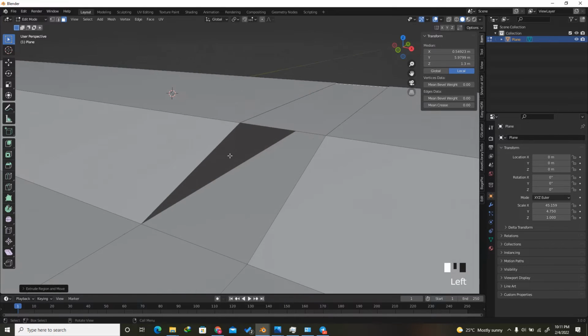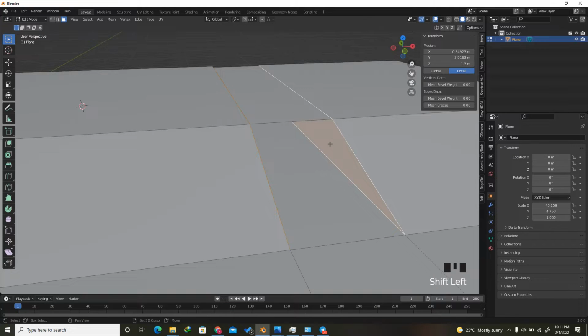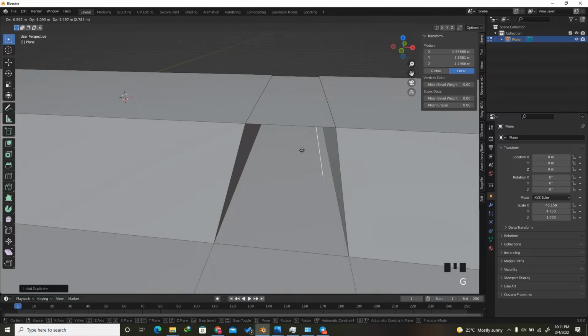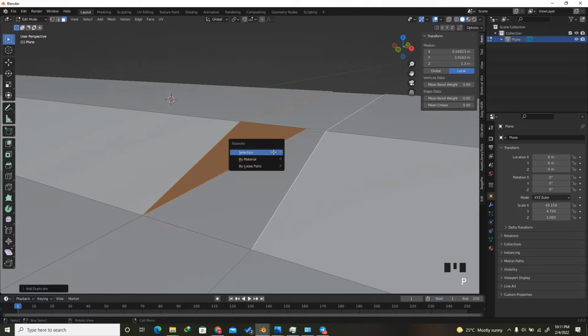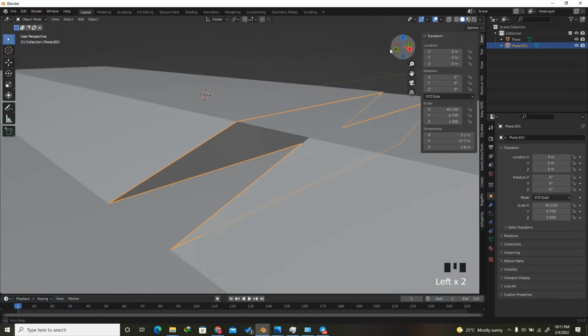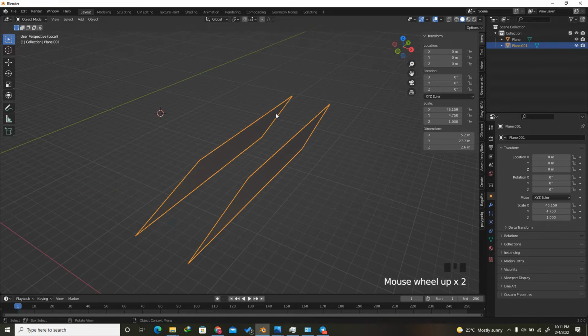After this, I'm going to select this face, and I'm going to select this face also, press Shift D. As you can see, when I do that, it's being duplicated, and then press P and then selection. When you do that, this will be a new separate object. This is what I want. So I'm going to hit slash on my numpad so that it will be isolated.